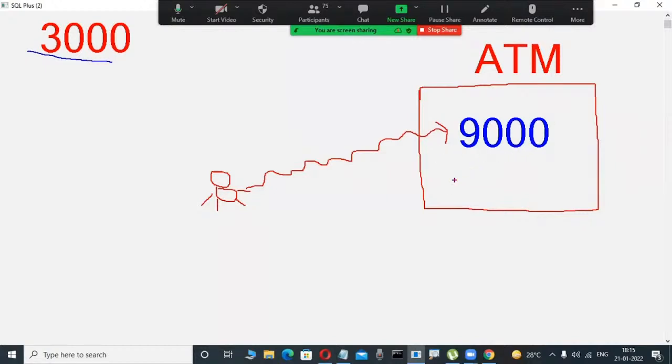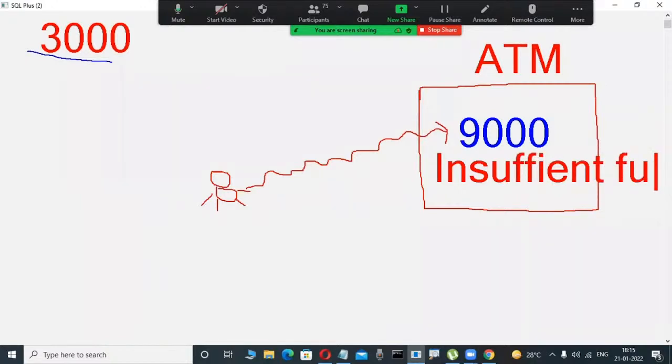In this case, it will give a message. You are observing your ATM machines, yes, some message will be displayed, suppose insufficient funds, something like that. Why? Because here your balance is low, 3,000, but you are trying to retrieve more than 3,000, that is 9,000, 8,000, 7,000 like that. How is it possible? In that case only the insufficient funds message will be displayed. But how does the ATM center know this?